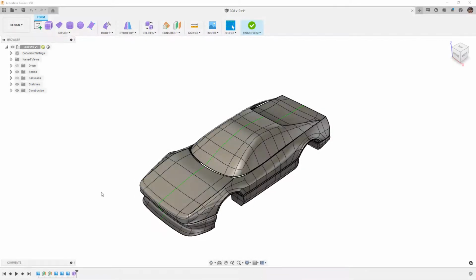In this video, we're going to review a subscriber's model and see if we can help connect the pieces.